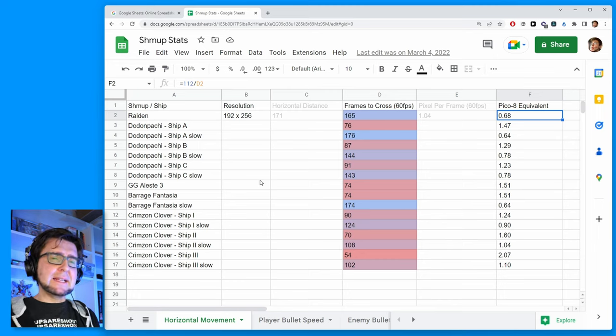And this seems like an easy question to answer, but it's not. The reason why it's difficult to compare different shmups with each other is that each shmup has a different resolution. Let's say Raiden, for example, has this resolution. It's 192 pixels in width. Just 192? This means that it has more pixels than Pico-8.